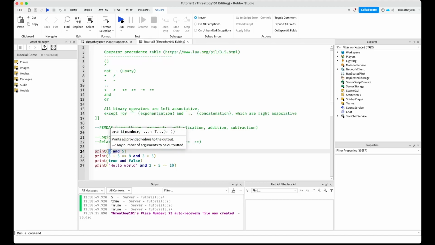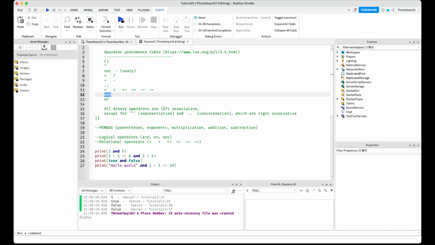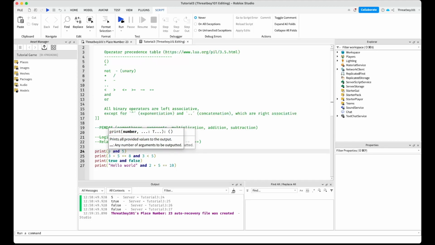because remember, these operators work left to right, right? All binary operators are left associative except for a few. So AND is the same way. So 3 will be the first expression to evaluate. And if 3 is a false value, then this whole expression is automatically false, because both sides have to be true. So if the left side is already false, then why even bother evaluating the right side, right?